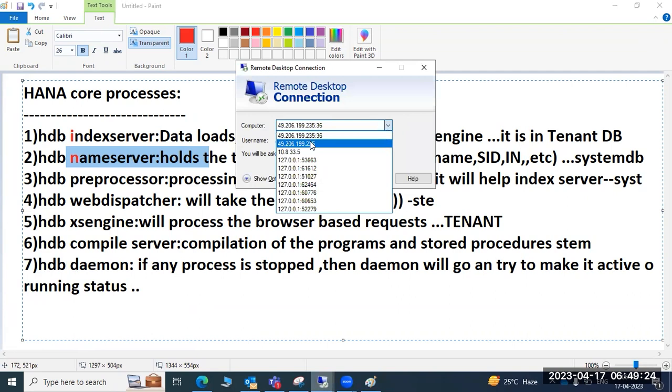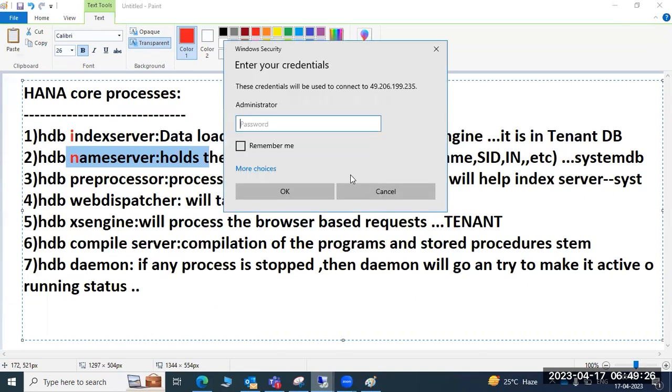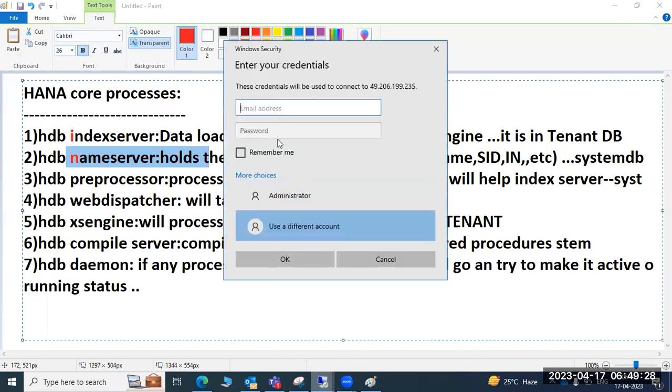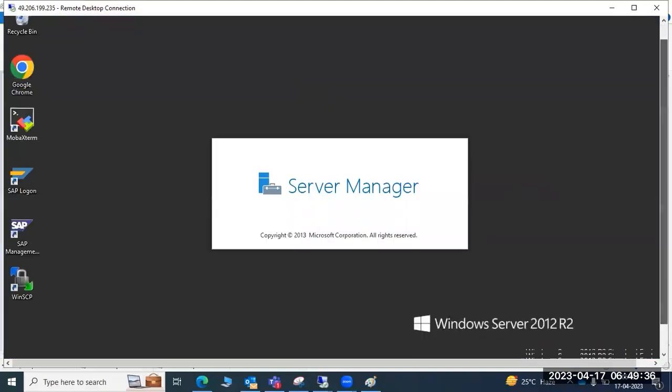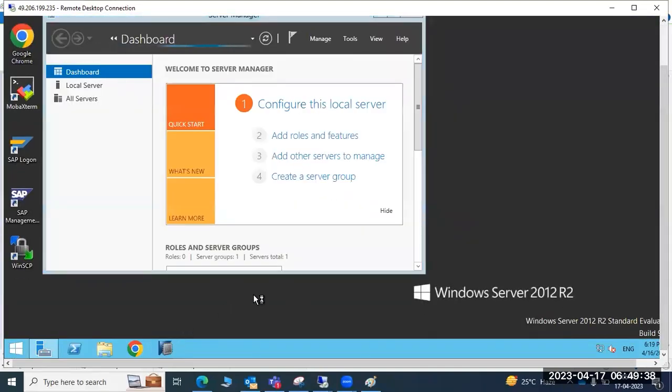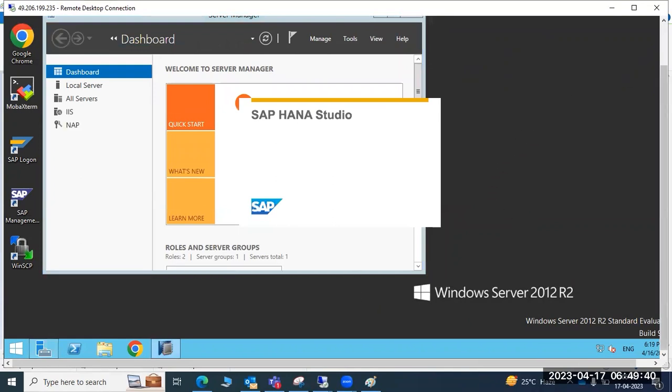Okay, so let's try to connect to HANA Studio now. Any questions in this concept? Any questions here? Okay, let me open HANA Studio. So I'm opening HANA Studio here.